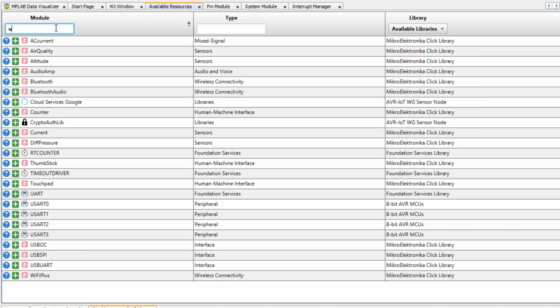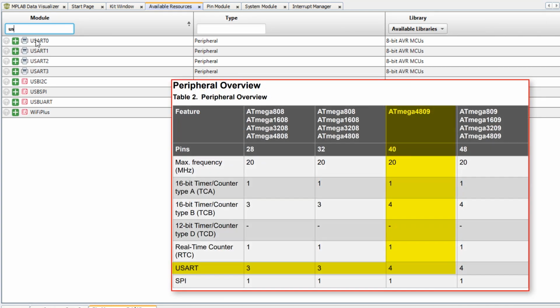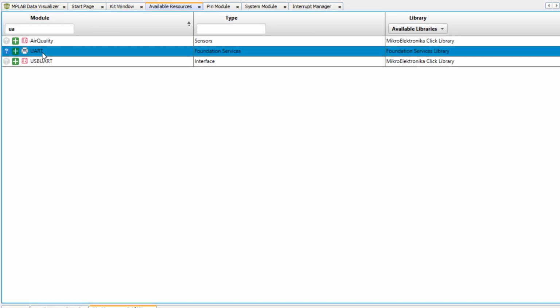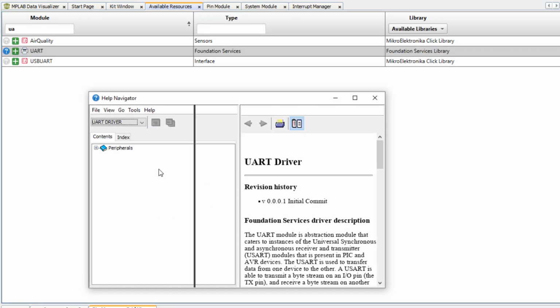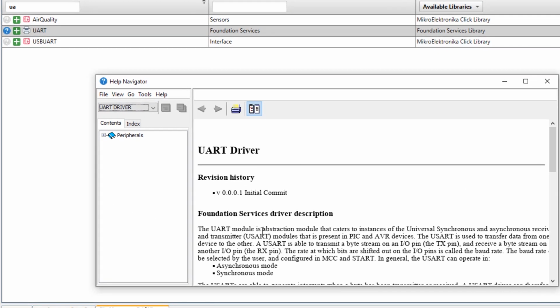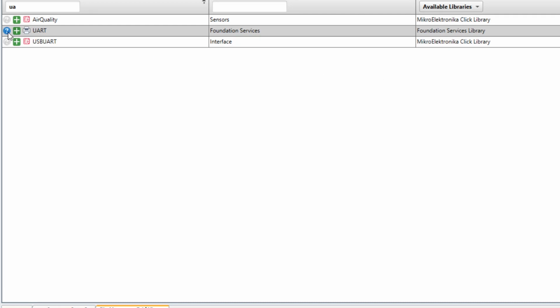Now, I'm going to look for USART, and I can see that there are 4 of them on this microcontroller. You can also look for UART, and you can see that what this is an abstraction module that caters to instances of USARTs on AVR and PIC, and this gives you a lot of flexibility and also gives you some basic examples to get going a little quicker. Okay, so let's add this to our project.